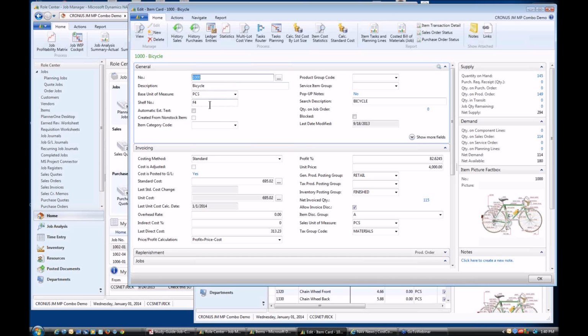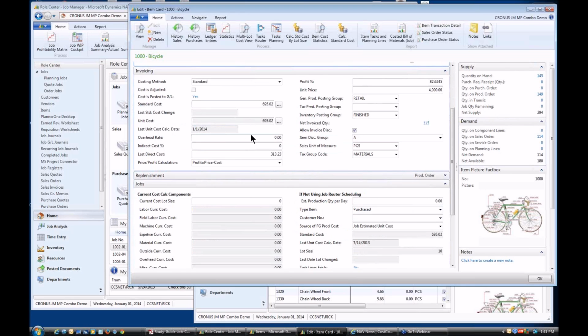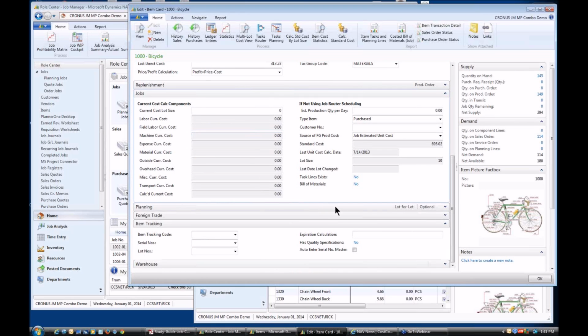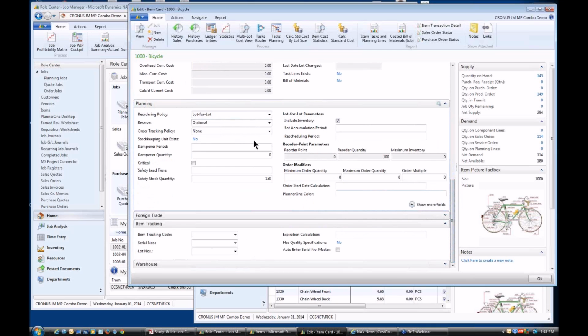It's got the bicycle, a description, the shelf bin where you store it, the unit of measure. And notice right here on the card, on the right side, it's got supply and demand information like the quantity on hand and quantity on production orders. This lets you see at a glance what's going on with that item. Further down, some cost information. What I want to get to is the planning options right down here, so let me open this up.